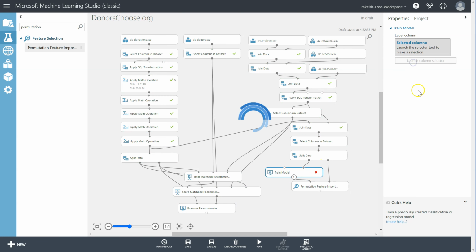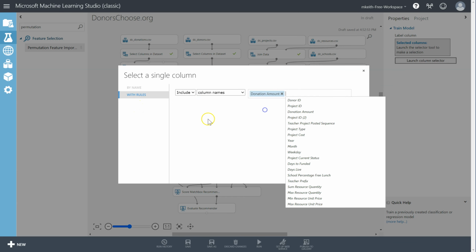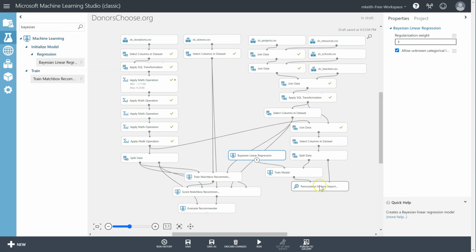Train model, tell it we want to predict donation amount. Which algorithm should we use? Well, you could make a case for a couple of them. This recommender uses a naive Bayes based algorithm, so why don't we start with that one? But really we're going to try a few, and what I want to do is try a few algorithms and see which features tend to always be towards the top of permutation feature importance.